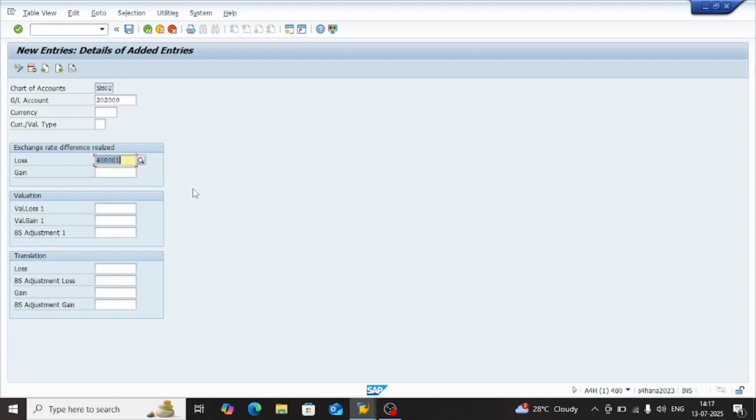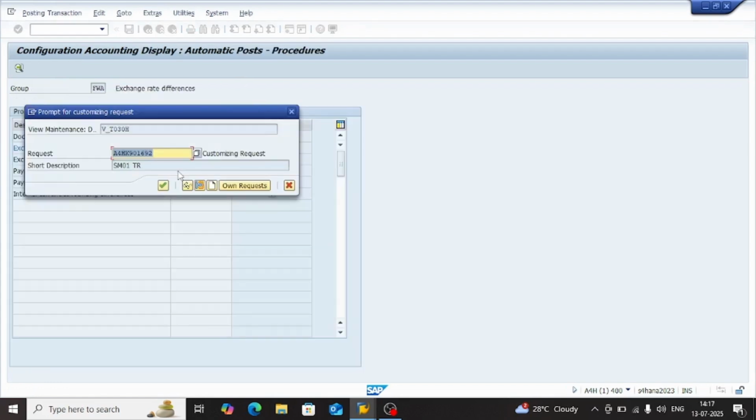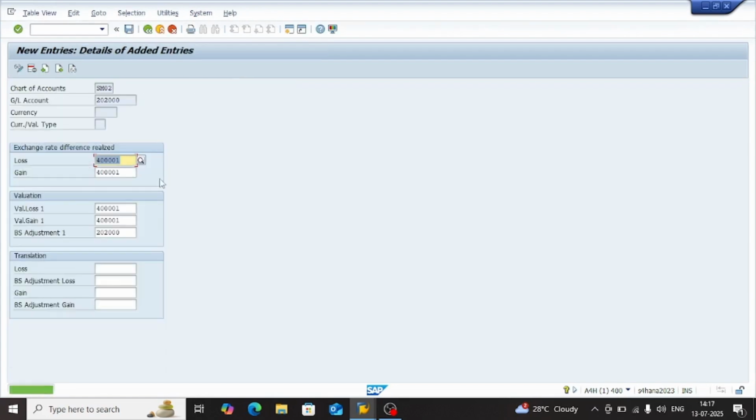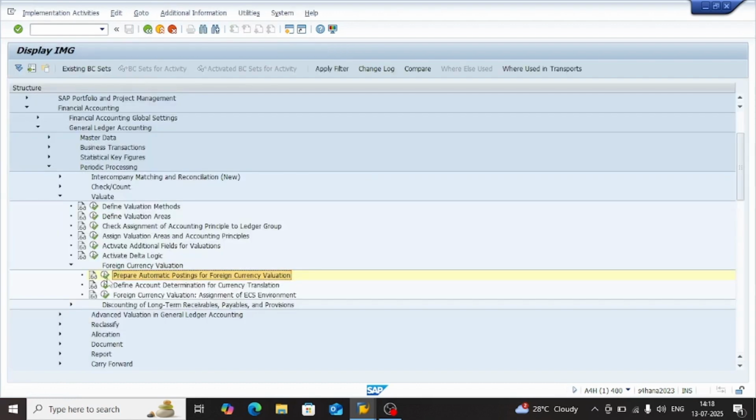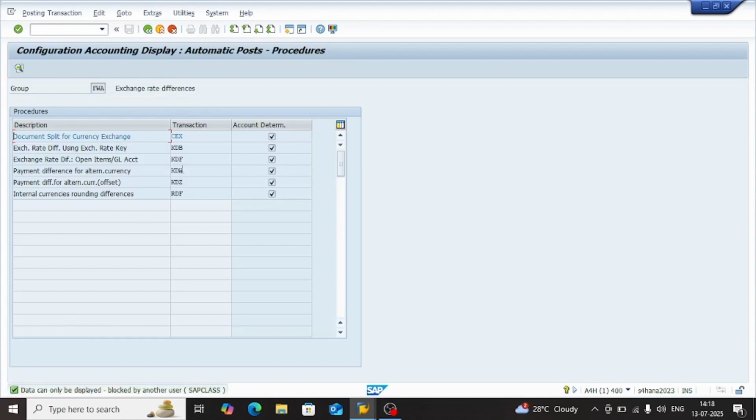401, right? We are gonna assign same, and even for loss one gain one we are gonna assign same. And the balance sheet adjustment account, we don't want anything separate, we want it to be posted on the recon account itself, right? And I'll save this obviously. Okay, we are good with this setup. We'll go back.